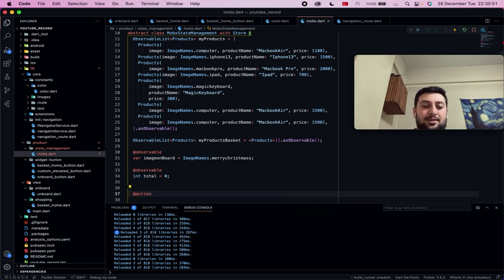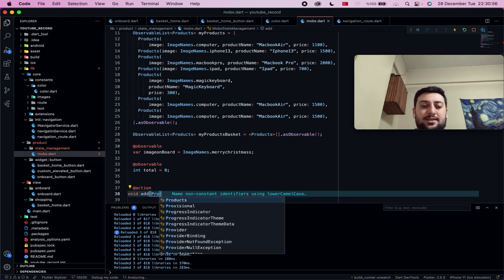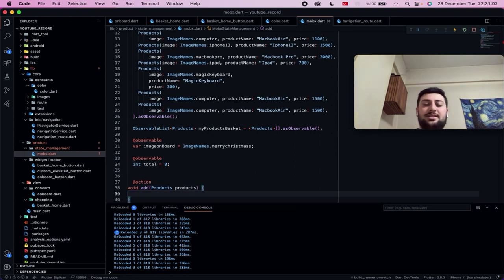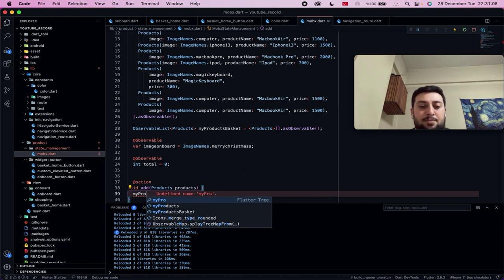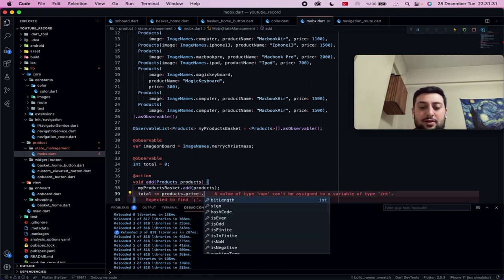Now I need to add an action, void add products value. It needs to be the same product type implementing the same classes, and my products basket list needs to add it, with the value of the products type. Yeah, okay. And if you add any item, change the total: products dot prices can be now value to integer.